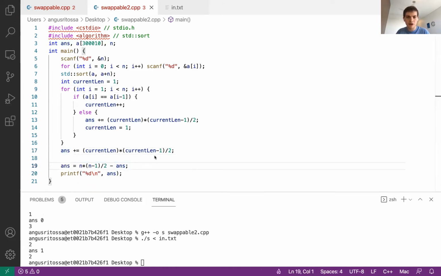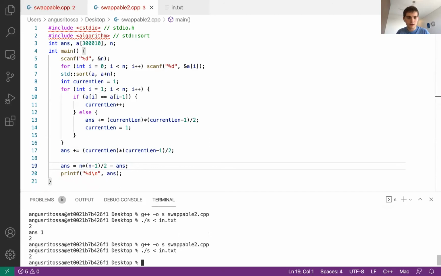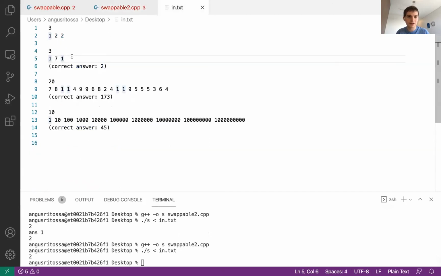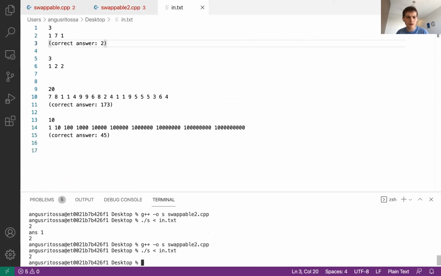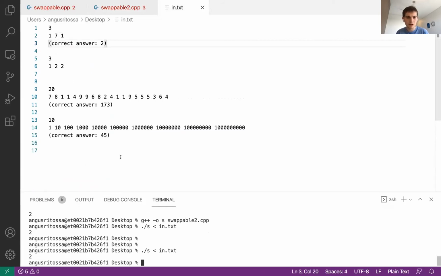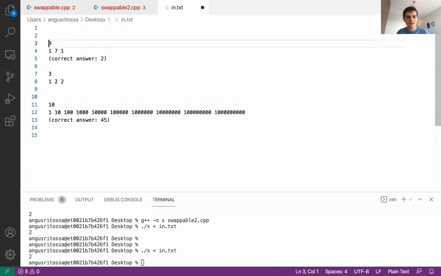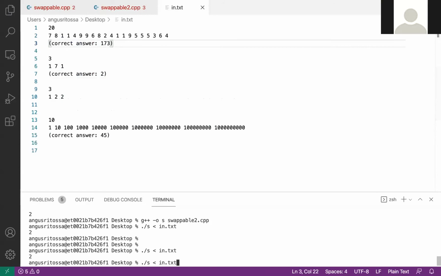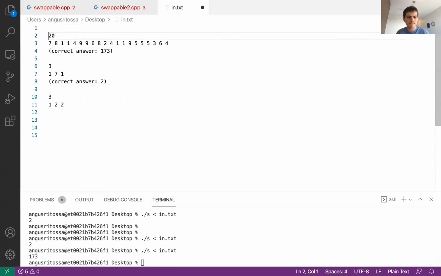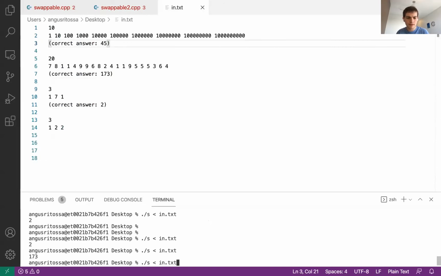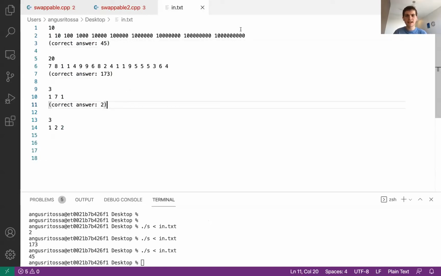Then we will check our code on the other cases. So back on the original case here, the correct answer should be 2. We check our code. It gets 2. We should get 173 for this case here. And we get that, and we should get 45 here. Our code is passing all of these cases. The next thing is to submit it.